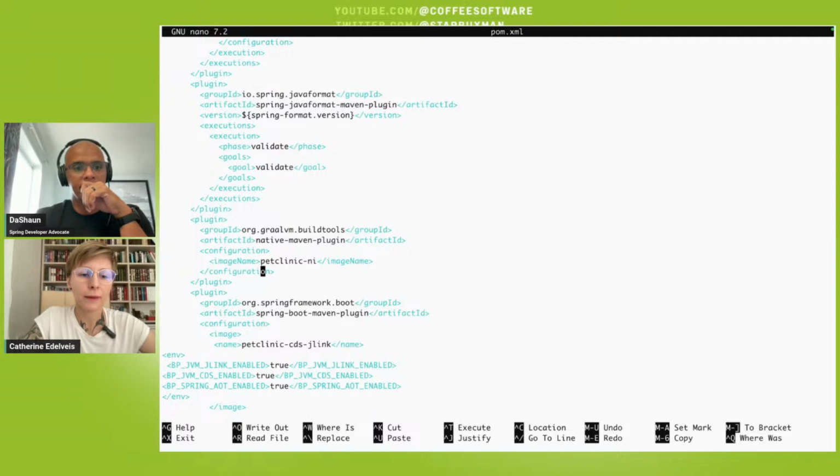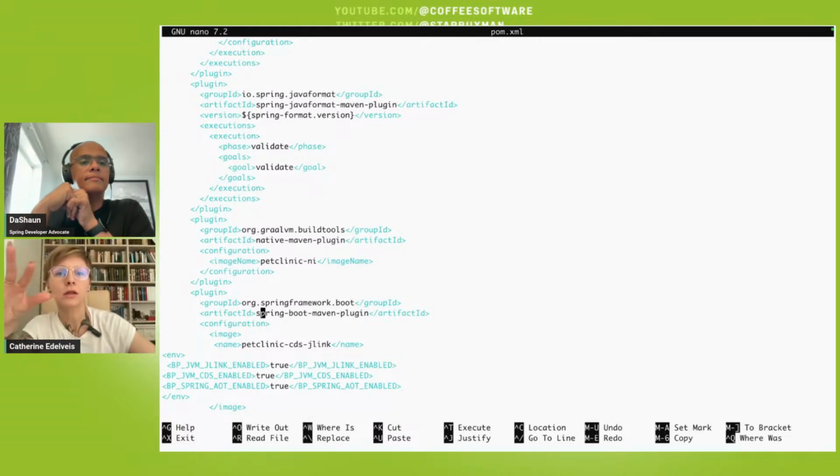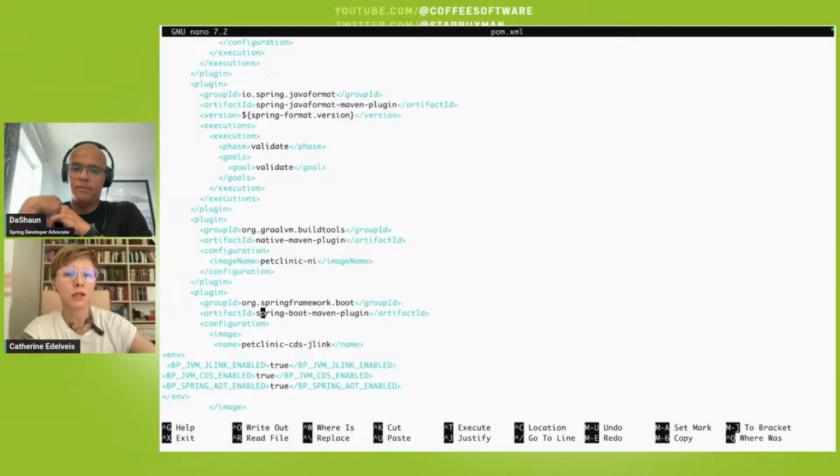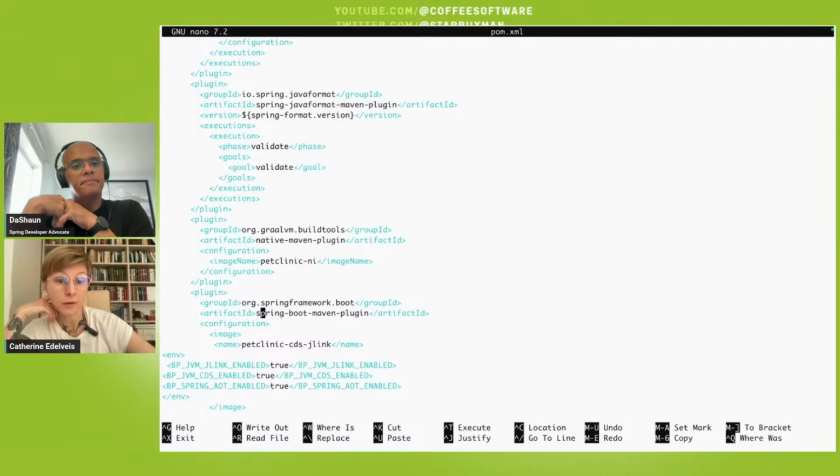Right. So here we have GraalVM build tools, native Maven plugin. This is if you want to build a native image and run it on your local machine. If we want to build a container image, we are going to use the same Spring Boot Maven plugin, and the command is going to be the same, Spring Boot build image, with only the addition of a -Pnative. So we are testing our plugin, but we want a native image this time, right?